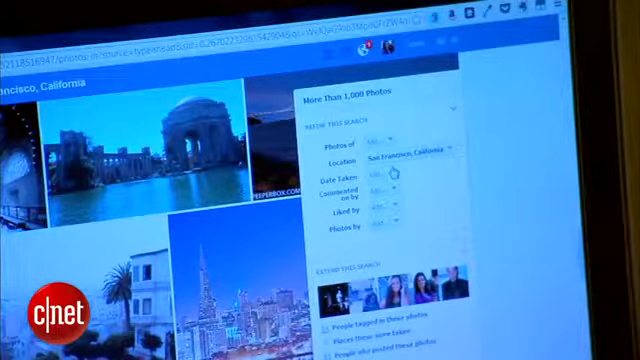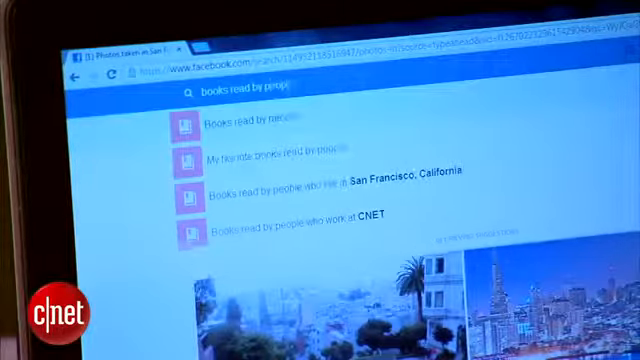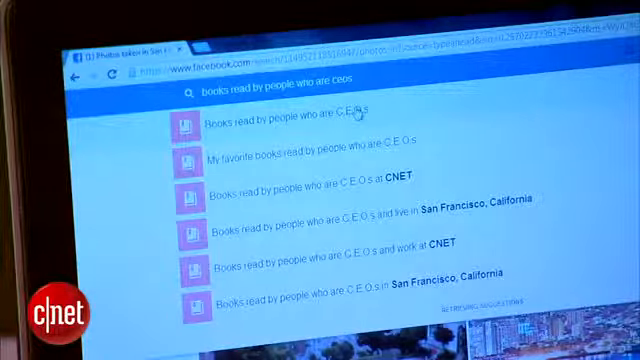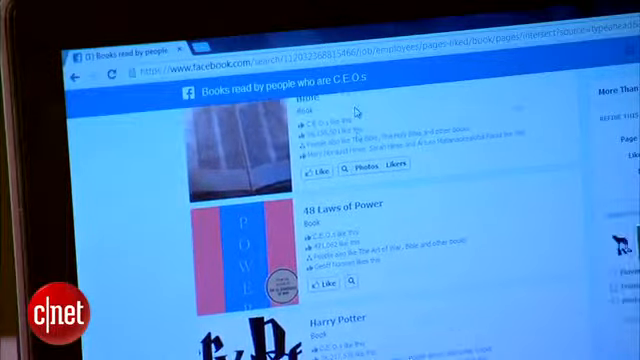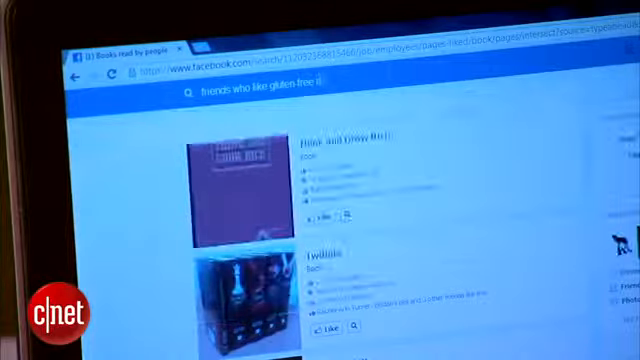Another fun way to use Graph Search is to get recommendations. So I can search for something like books read by CEOs, people who are CEOs. And a list of books read by people who are CEOs will show up in the results. I can also do something like friends who like gluten-free restaurants. The possibilities are endless, and this might sound crazy, but you might start using Graph Search to find a date.